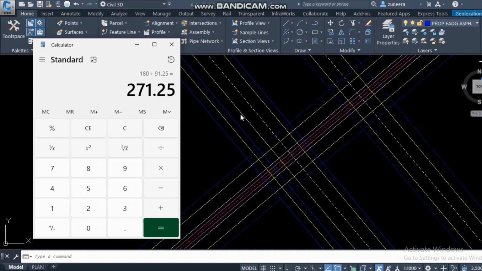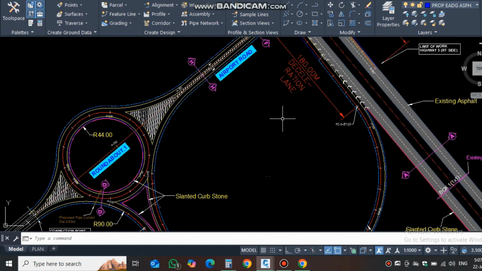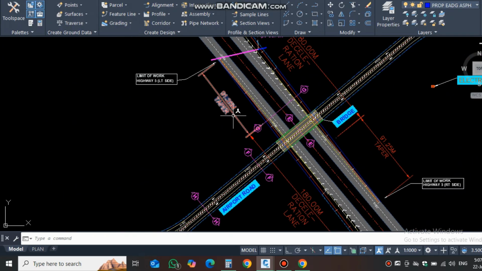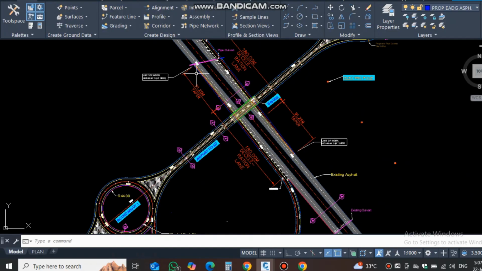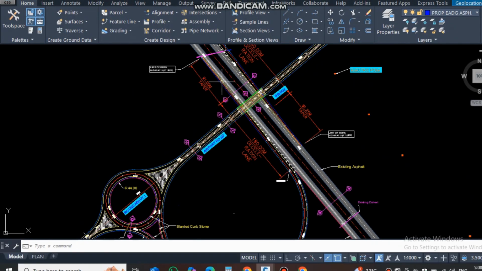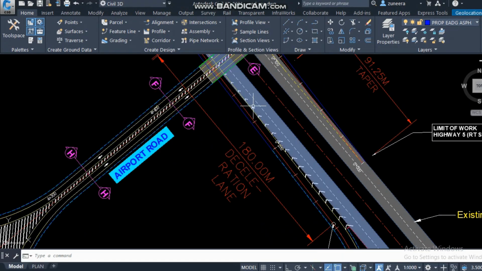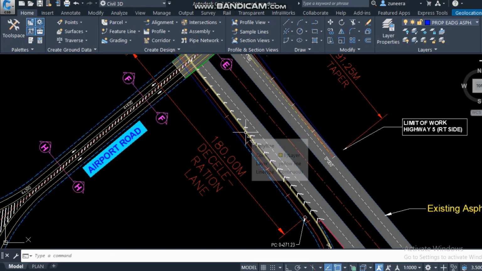271.25 will be the lane for the taper plus deceleration lane. If we check the original drawing here, you will understand: 91.25 is the taper length plus 180 meters for the deceleration. If a vehicle wants to go to the loop, it will take exactly the extra lane here. The extra lane width is according to the typical section we have already made.